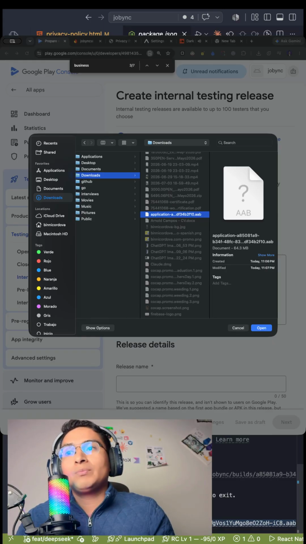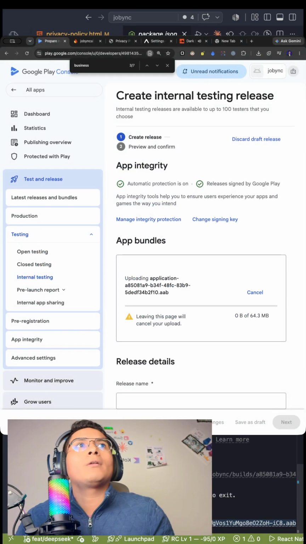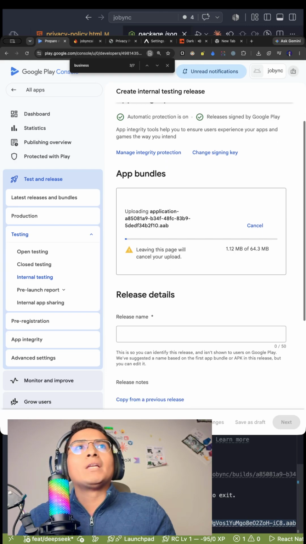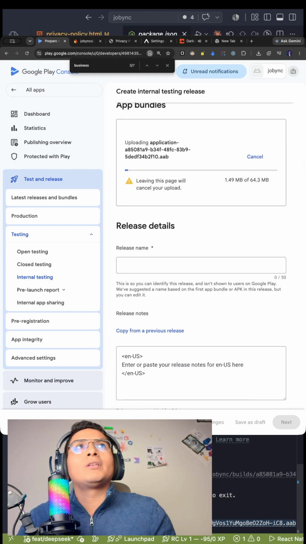It could be an AAB or an APK. Maybe you know more about the APK than the AAB, but the AAB is essential too. Okay, let's wait some minutes while it completes.